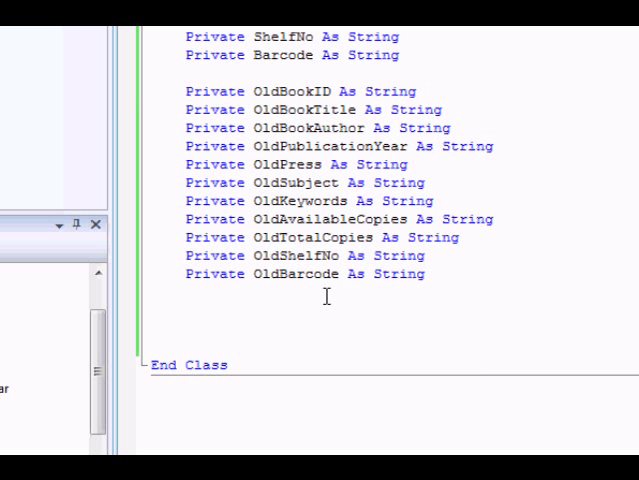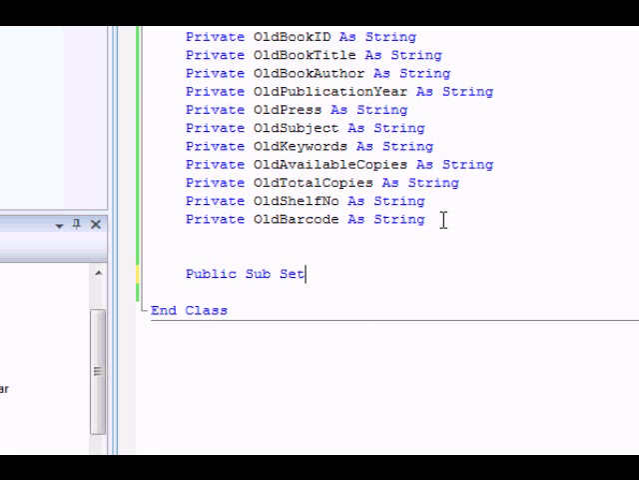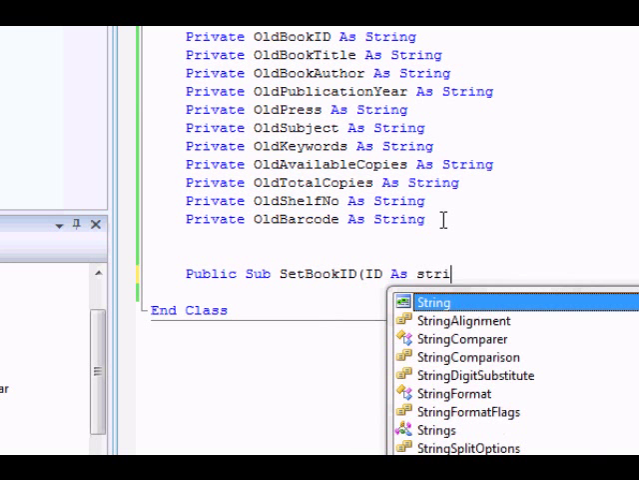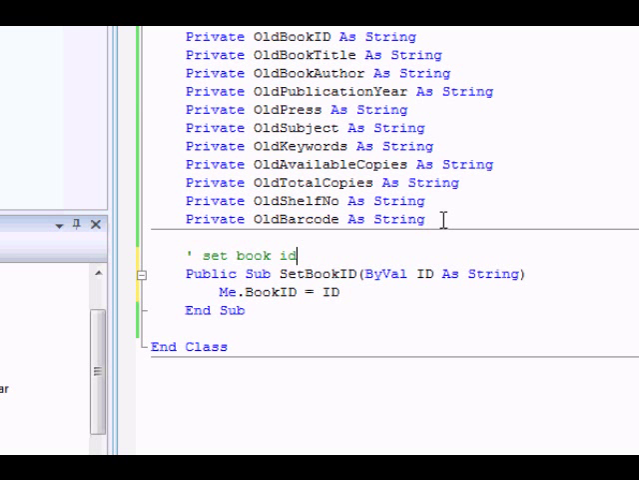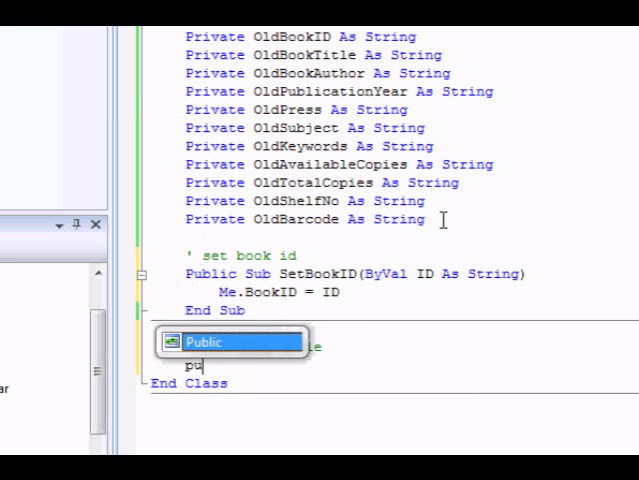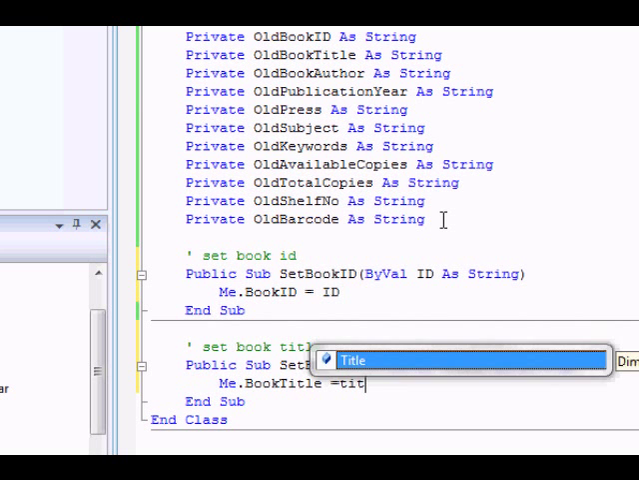Okay, so public sub, this is gonna be set book ID as string, me dot book ID equal ID, there you go. Set book ID. Set book title, public sub set book title, title as string, me dot book title equal book title, there we go.